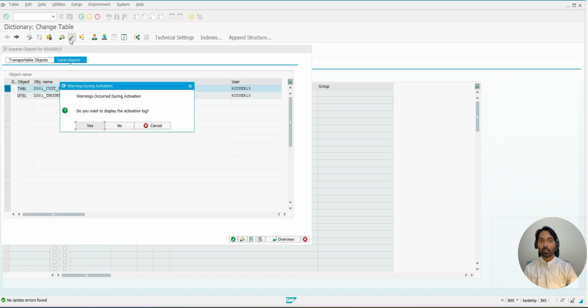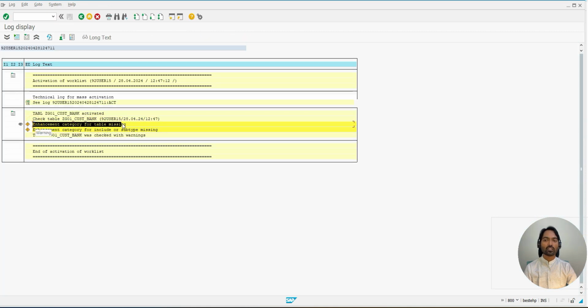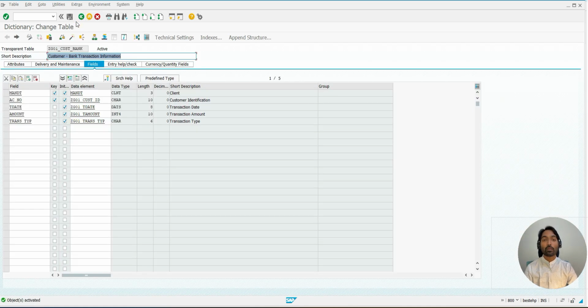Now there is no error, but you are getting a warning. A warning is nothing but something you can ignore, but still if you want to read the warning, go with S, and this is a warning: enhancement category for the table is missing. Now what is the meaning of this? Once after creating the table, in future, anybody else, maybe including you also, do you want to allow a further developer to add extra fields in the table?